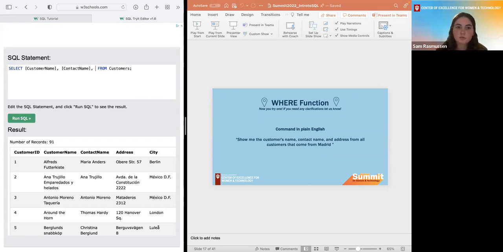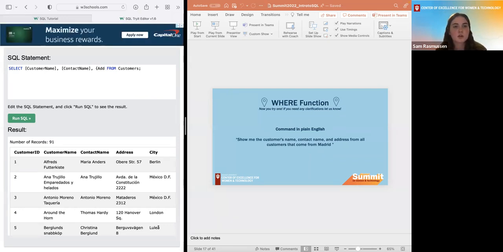And then we'll do address. Make sure it's brackets and not curly braces. And then we want it from the customers table. We can also make this into its own line. This is just showing you how different formatting can be in SQL. It's always nice to keep it consistent.